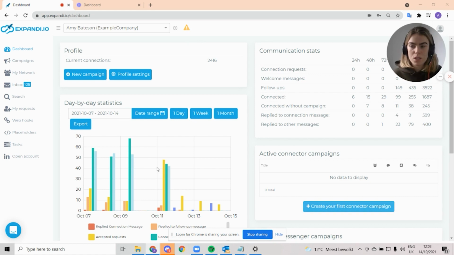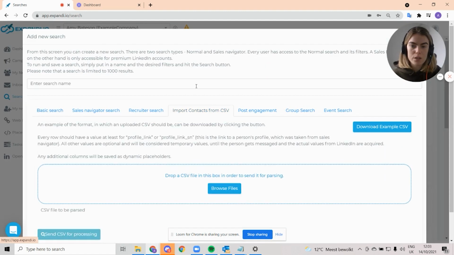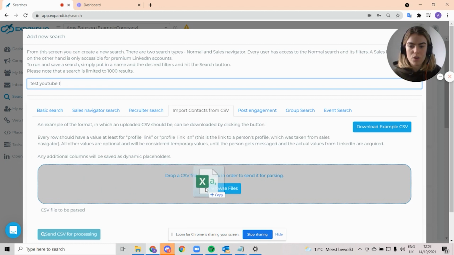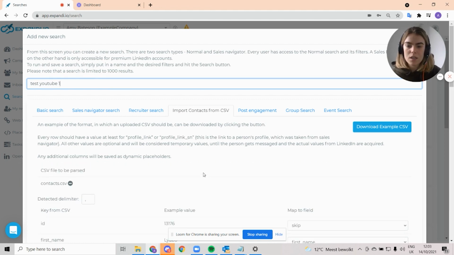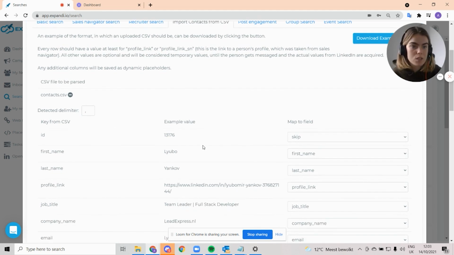So to do this in Expandi, what you're going to want to do is click search, new search, and in this case, we're going to import contacts from a CSV. Today I'm just going to say test YouTube 1, and then I will upload my CSV from my contacts. So if I just drag and drop it directly in, the software gives me the ability to then map all of the fields that I have in that CSV. So all you need is the profile link.